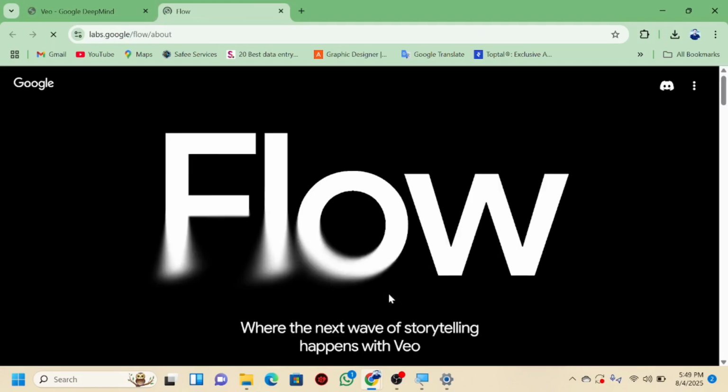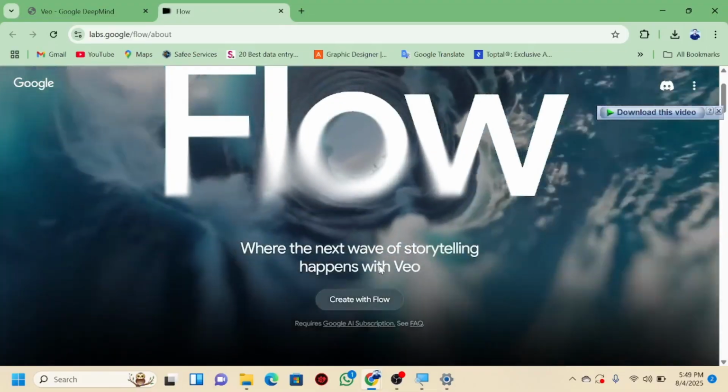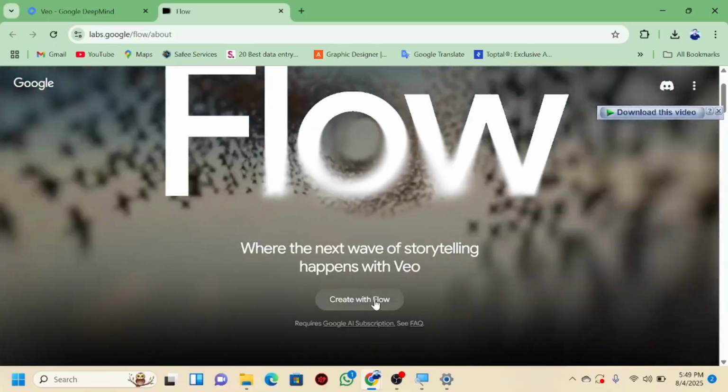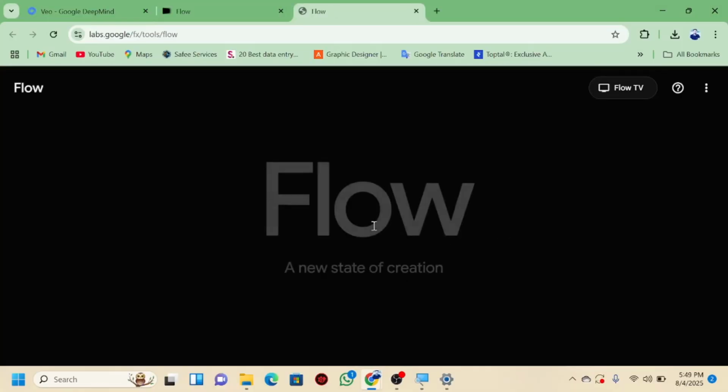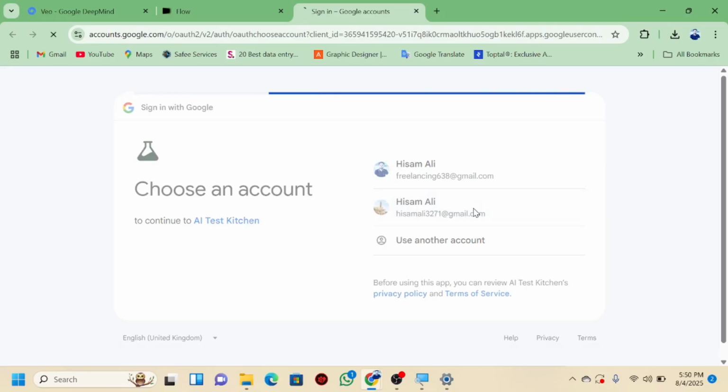After that, as you can see, we are on the Veo AI, where the next wave of storytelling happens with Veo. Now we have to create our account, we have to join it, so we have to click on the Create with Flow option. After that, we have to choose the email address which we want to continue with. For example, I'm going to choose this email address here. After that, we have to click on this email address.